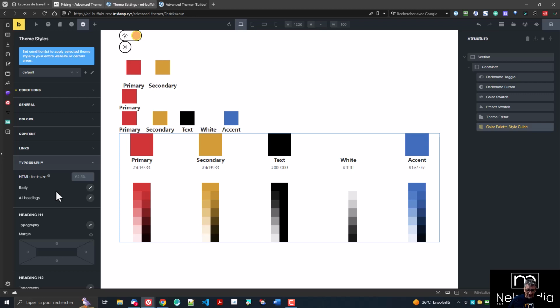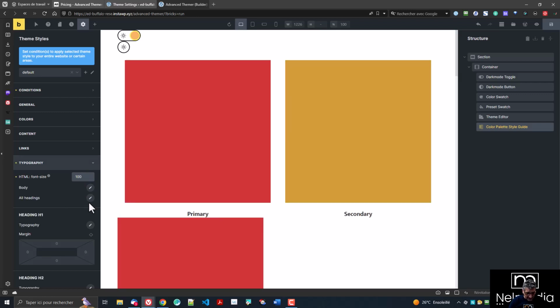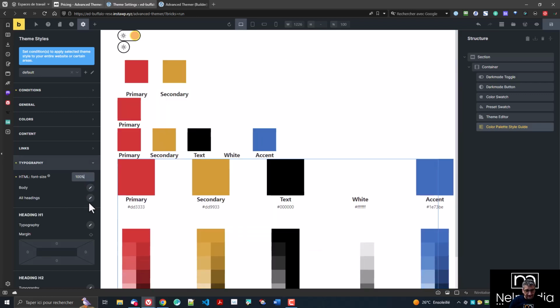For example, if you want to have 30 pixels, it's going to be probably something like 1.765 rem or something like that. So it's pretty hard to calculate when you start with 80 pixels, 120 pixels, and so on. So in order to make it easier to calculate, Bricks makes it 62.5% instead of 100%, as you can see.